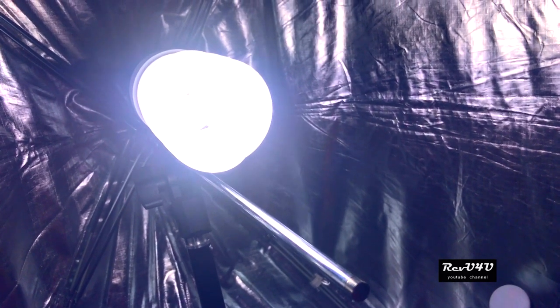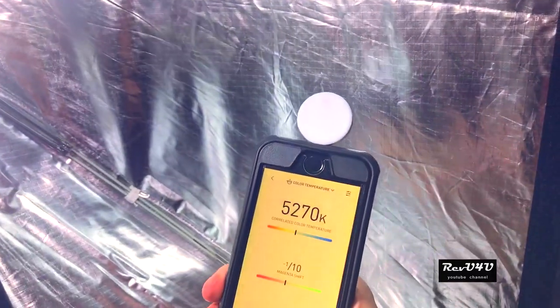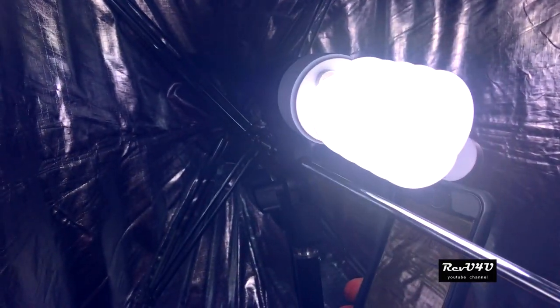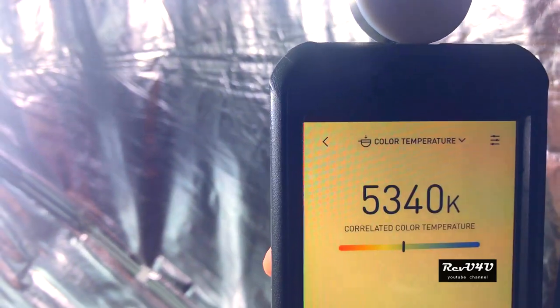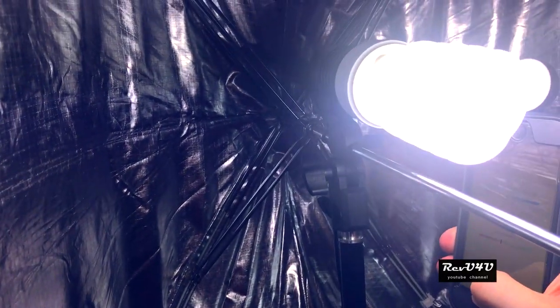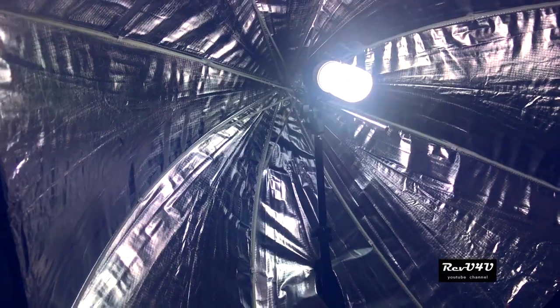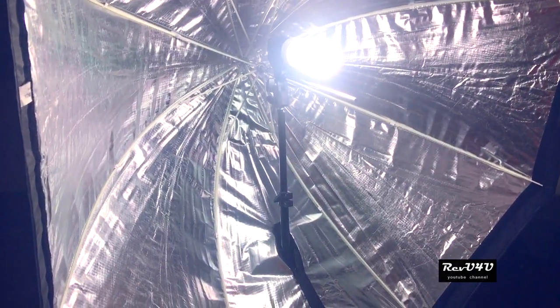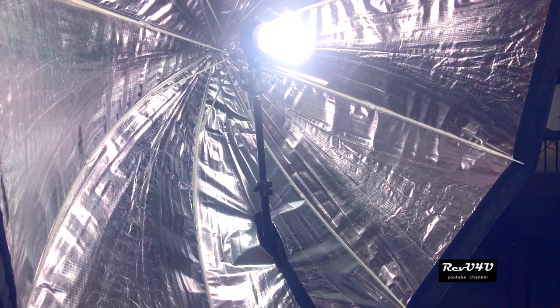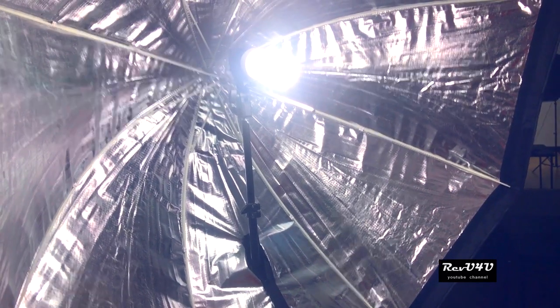First, let's try a little bit bigger distance, about 282 millimeters, and I'll tell you later on why I'm doing this. Okay, 5270. Super close. 5340. Another 5350. So you can see they're fairly consistent between the two bulbs. That's it. Now let's continue with the next test.